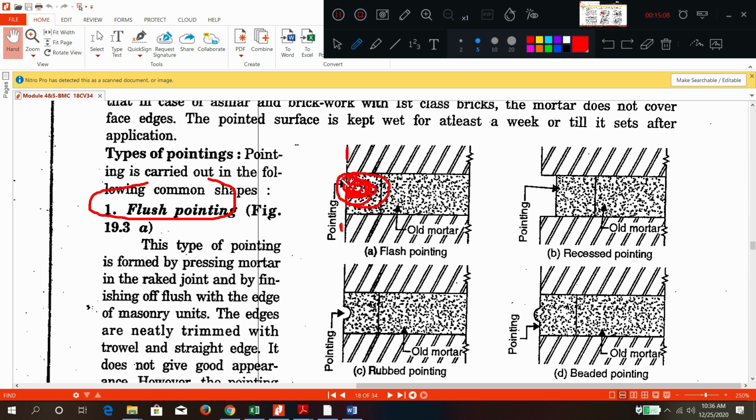It will be filled to the joint, so that is why we call it flush. Flush means the stone surface, the pointing surface and another stone surface are in line, so that is called flush pointing. Recessed pointing means what? The pointing mortar still has some gap, and this gap will give a different look, that's all.